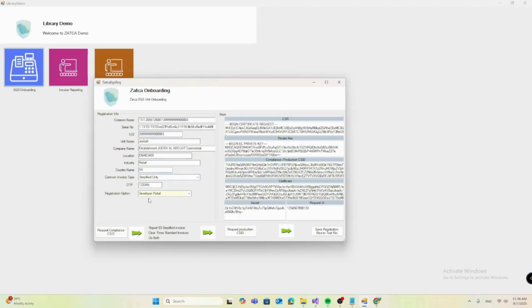and the OTP. This is the OTP number that is provided in the Zatca portal. If it's the development portal, always use 123345. That is a constant.